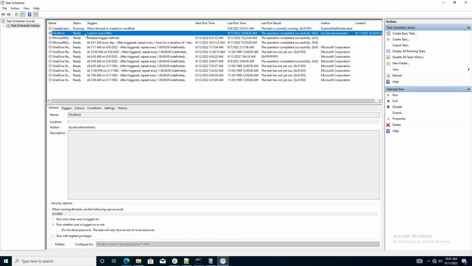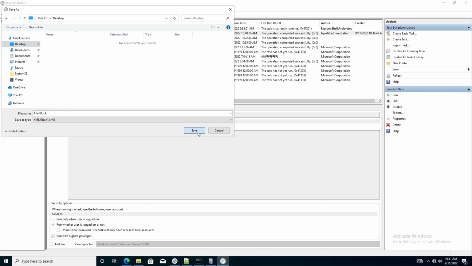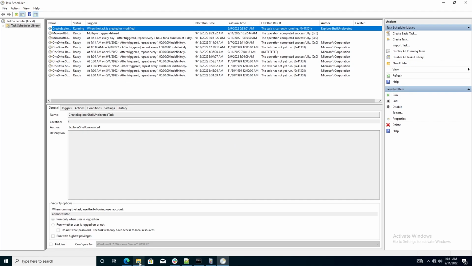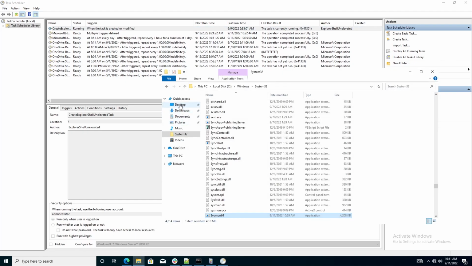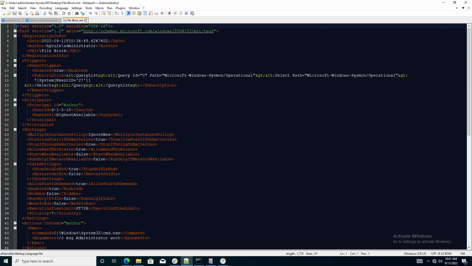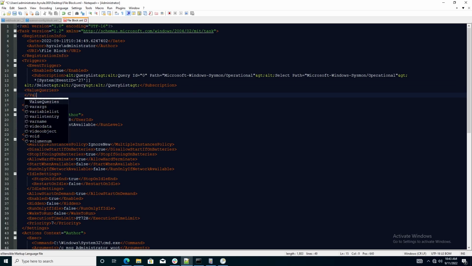So right click, export, and we're going to go to desktop. I'm going to call it file block, and then I'm going to delete this because we've exported it. And we actually have to edit this file manually to add some secret sauce in it. So edit with Notepad++. And right after where subscription ends, we're adding a new field called ValueQueries. And we can do a /ValueQueries as well to add that field.